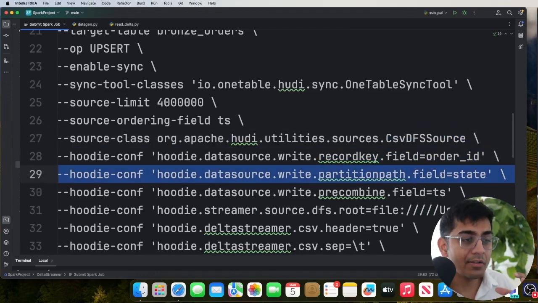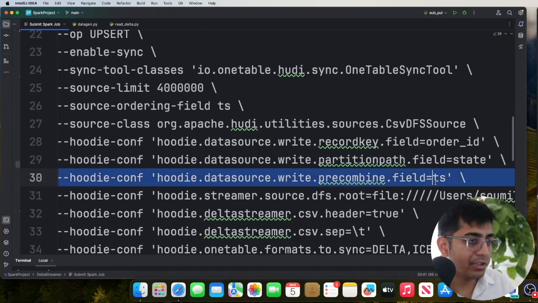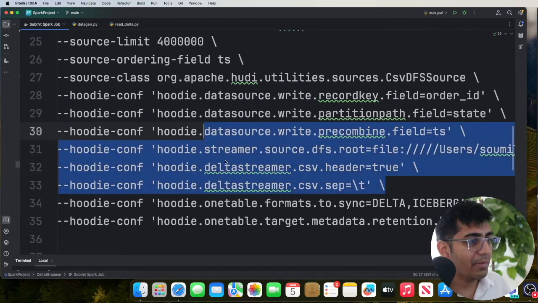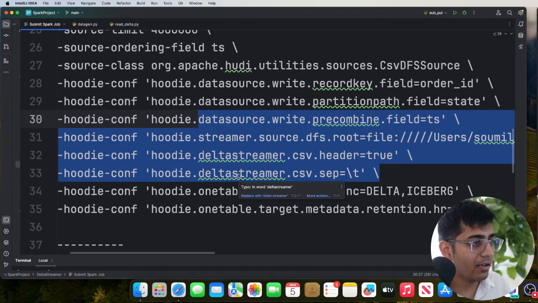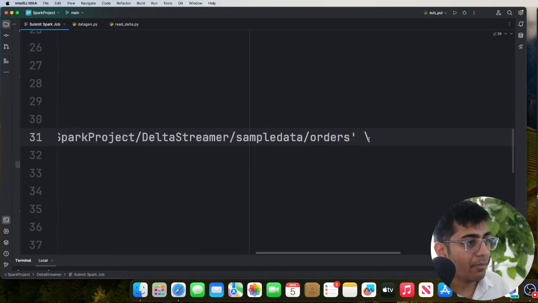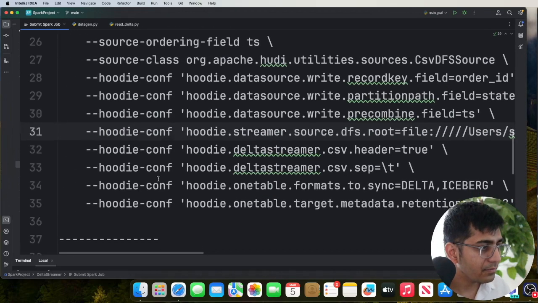How would you want to partition your Hudi transactional data lake, which is by state? I want a dedupe key, I'm using timestamp, which means for the incoming batch of records, I want you to do the dedupe by timestamp, which means Hudi will take the max of the timestamp, right? And these are just some basic properties for where my input is. As you can see, this is the input path where my sample CSV files are.